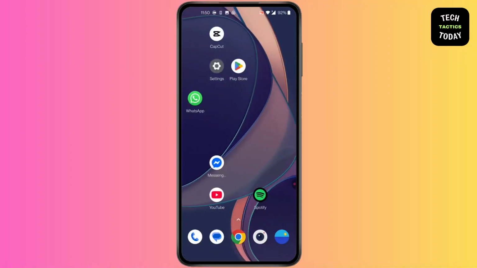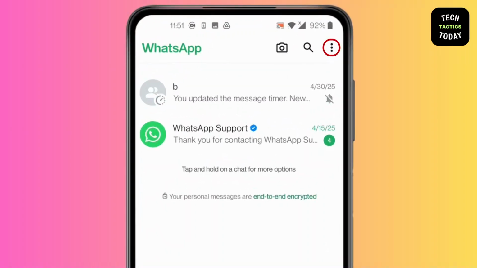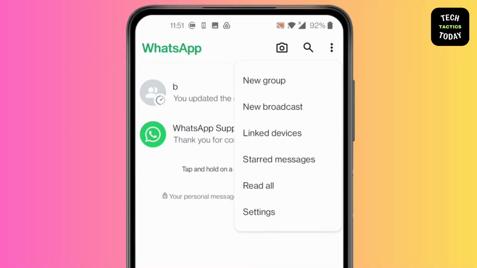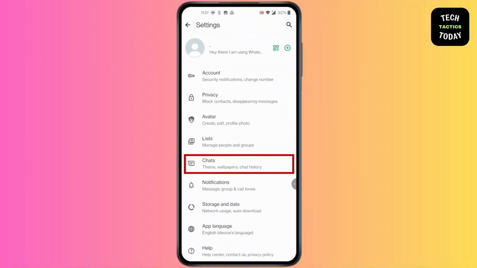Let's jump right in. Open WhatsApp, click on the three dots at the top right corner of your screen. Then you'll find all these options pop up. Click on Settings at the bottom, which is the last option. In Settings, you will find Chats. Click on Chats.